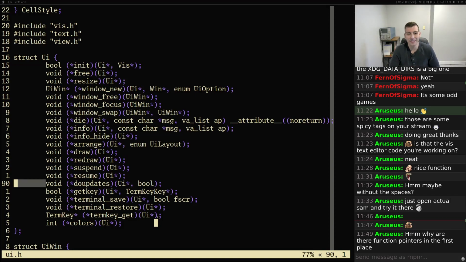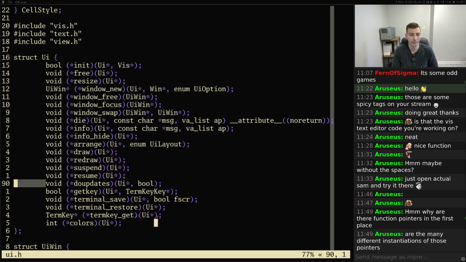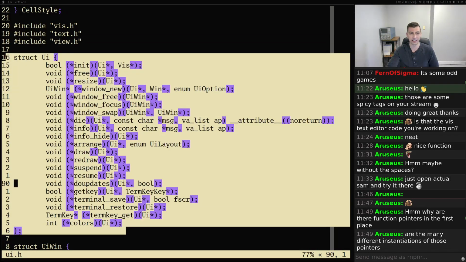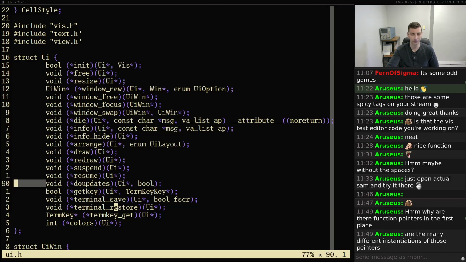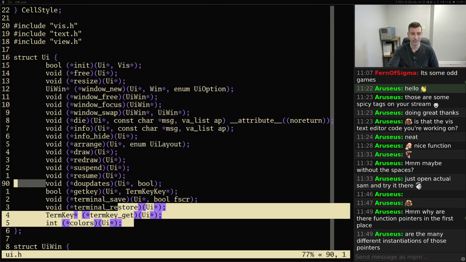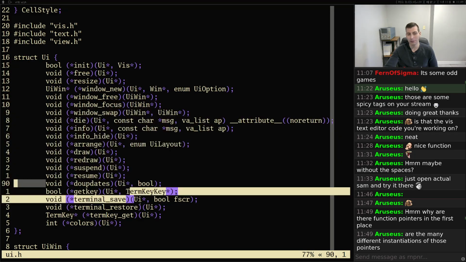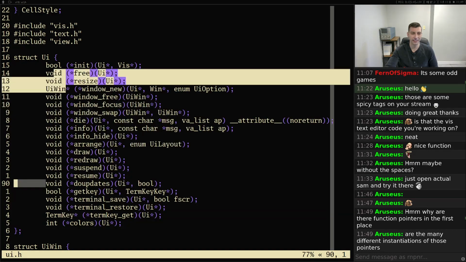Well, you see, the reason you want to use function pointers is because, theoretically, you could have a different implementation of the UI and you could switch the UI at runtime. And if you have these all as function pointers, you can do that really easily. But in reality, we only have one implementation of UI. Are there many different instantiations? Well, no, there's probably only one, but that's not really the problem.